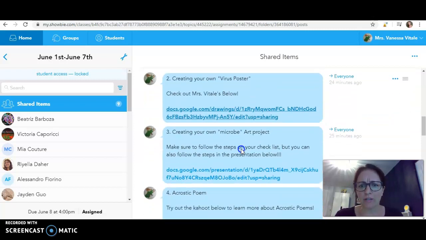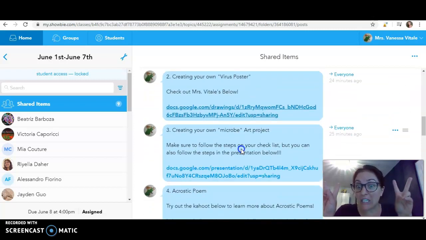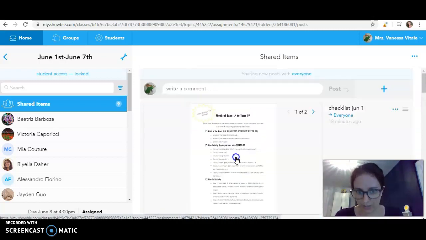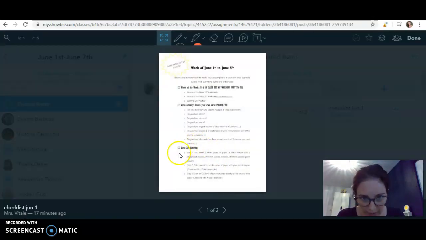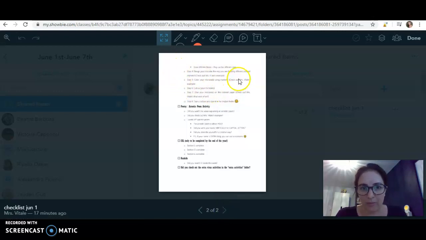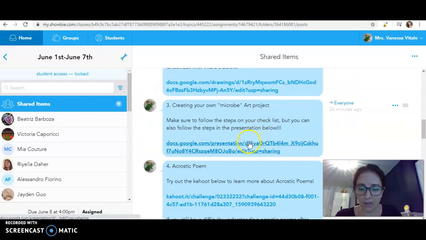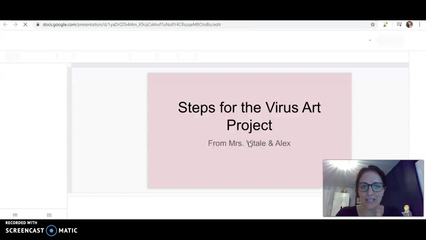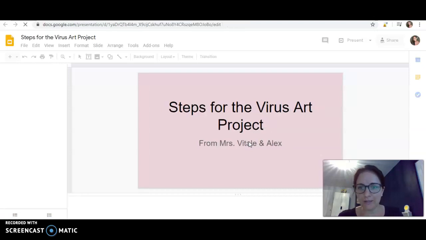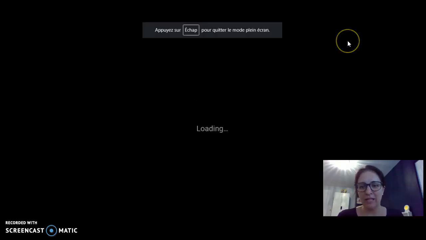Okay, moving on. So you are creating your own microbe art project. I still kept the microbe word because I think it's a cute word, okay? So I have created steps for you to follow. The steps, number 1, are seen in your checklist. So right here, virus art activity. The first few steps are there. And then your final steps are on this page here. But if you want pictures, a more clear detail of the steps, you just click the link right here. And voila, you get the presenter view.